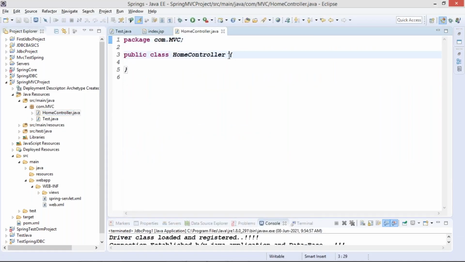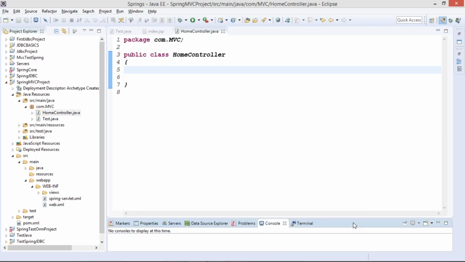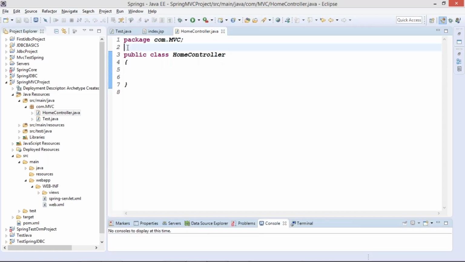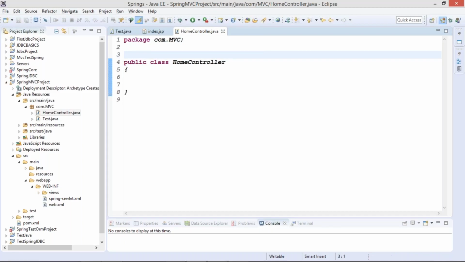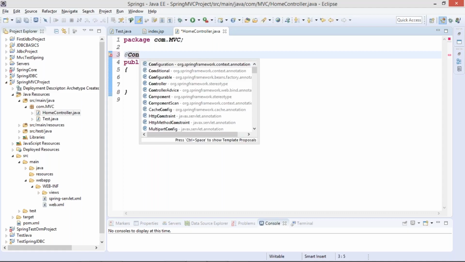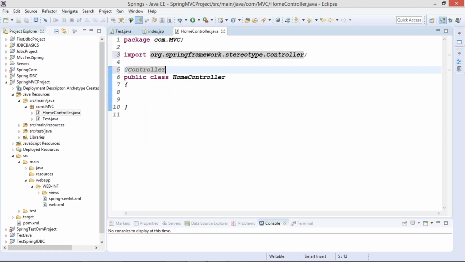If I give the class name as HomeController, it does not mean it will act as a controller. It will act as a normal class. So I need to tell the compiler to consider this class as a controller. For that we have to make use of one annotation. The name of the annotation will be Controller itself. The time you use @Controller, this particular class will act as a controller.